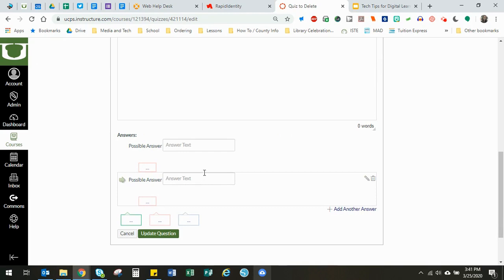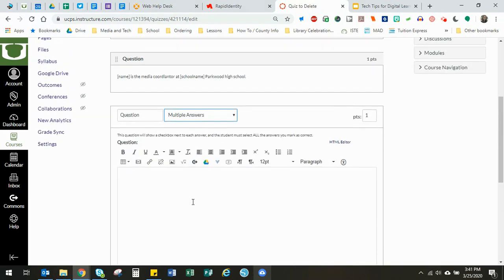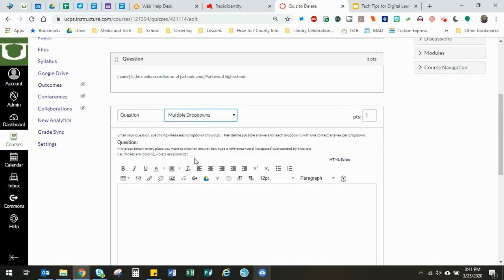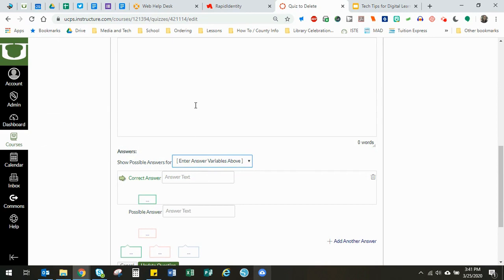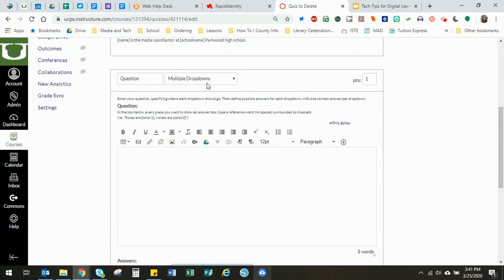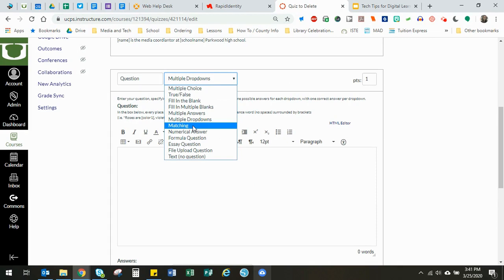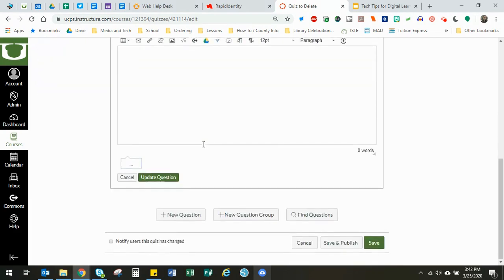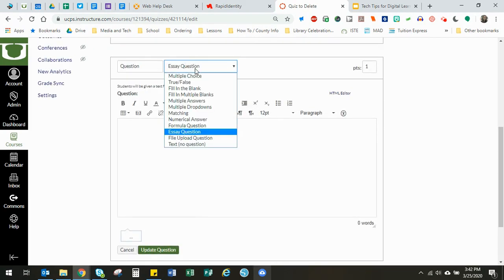If it's select all of the choices below that could be true, if you want them to be able to select multiple answers, you could do that. Multiple drop downs. So they're going to have a little drop down button where they can answer the question. Matching, some of these I'm not super familiar with. Numerical answer, obviously if it's math. Formula question, essay question, just gives them a bigger box where they can respond, and you would have to go back and manually grade those. They could upload a file, or you could have a text box with no question. They could just type information in there if you wanted a space for them to add comments at the end.